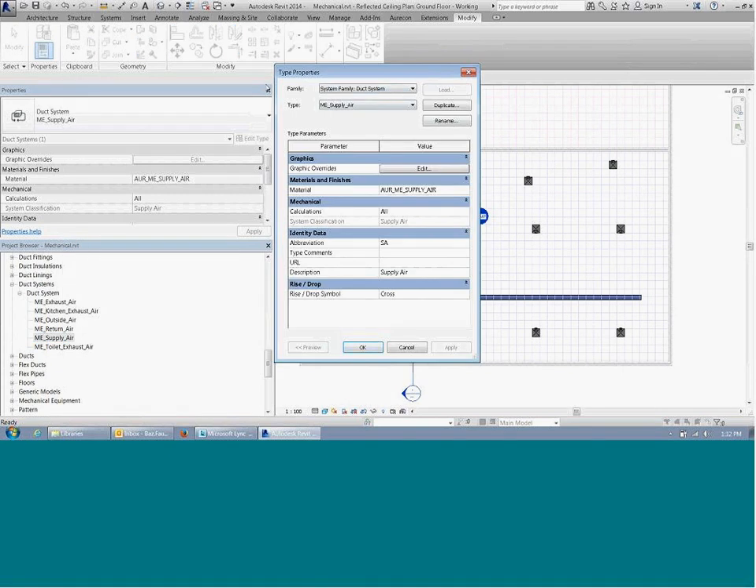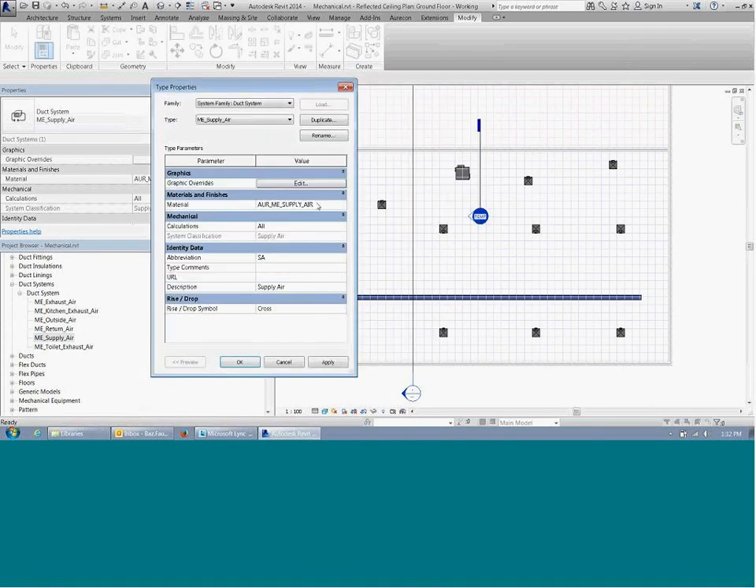If I go to type properties, it's got a material associated to it that gives that blue color. And you can set an abbreviation here. You can type in anything you want. This is for if you're tagging a duct and you can add that into the tag. So it'll tag the duct with a size, and you might have a prefix or a suffix of supply air. So if someone knows that it's supply air, if it's a black and white drawing, for instance, just a bit more versatility.